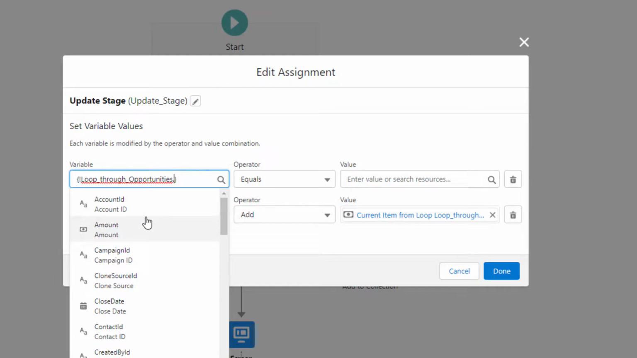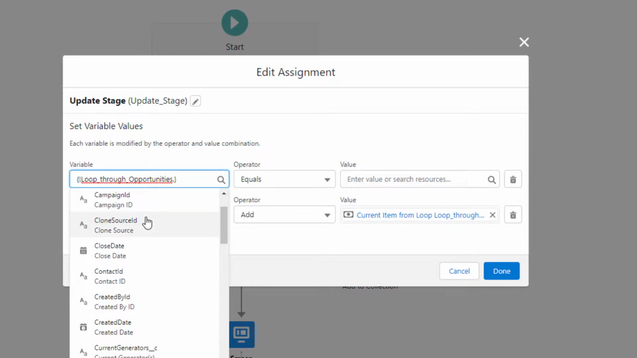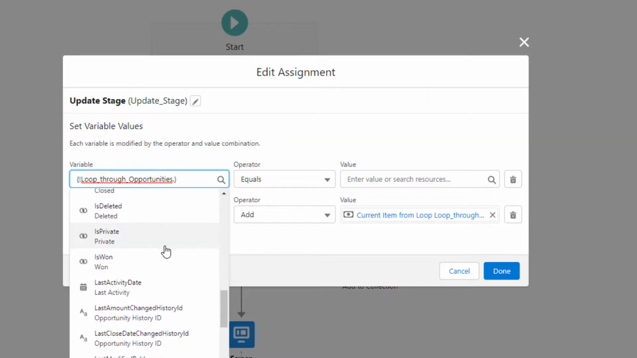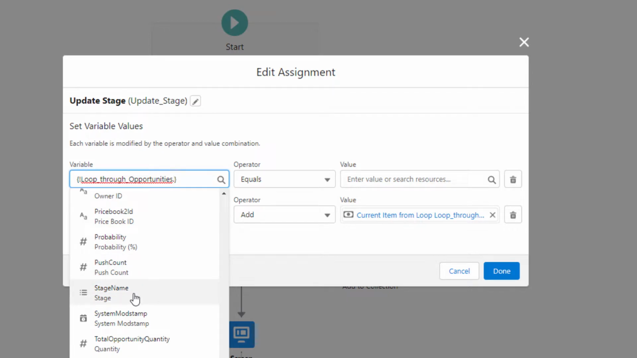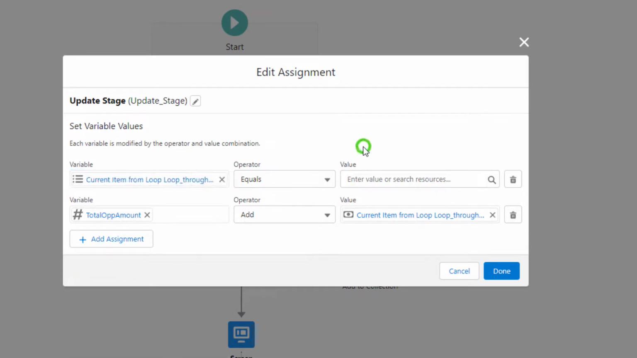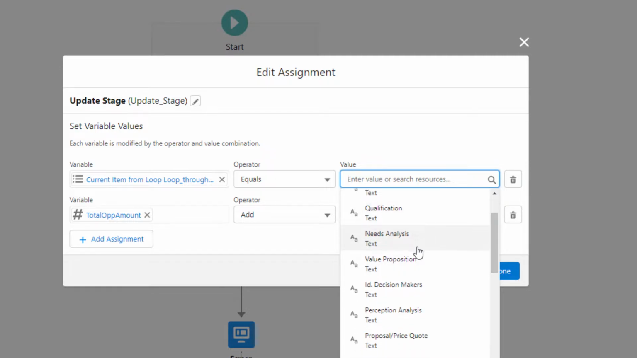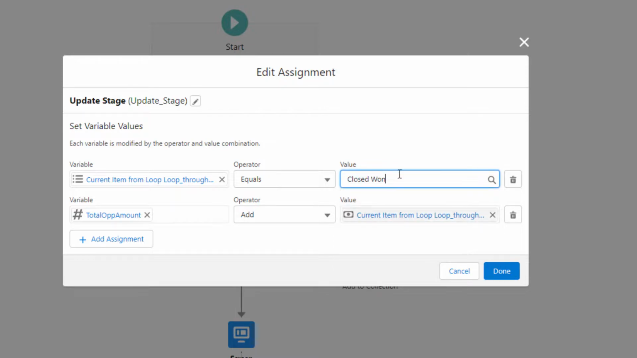Then I need to pick a field on the opportunity that I want to change or modify somehow. In this case, because we're going to move the stage to closed won, it's going to be the stage field. So I'll select stage name, the operator is going to be equals, and for the value, clicking the value drop down will bring up all the stage values for the opportunity, and I can just pick closed won. It's really that simple. We said, okay, we have this opportunity from our cardboard box, we're going to change the stage to closed won, and that's it for this step of the loop.